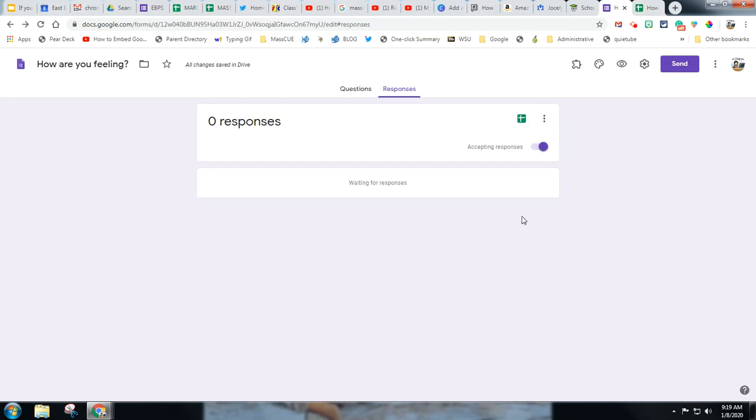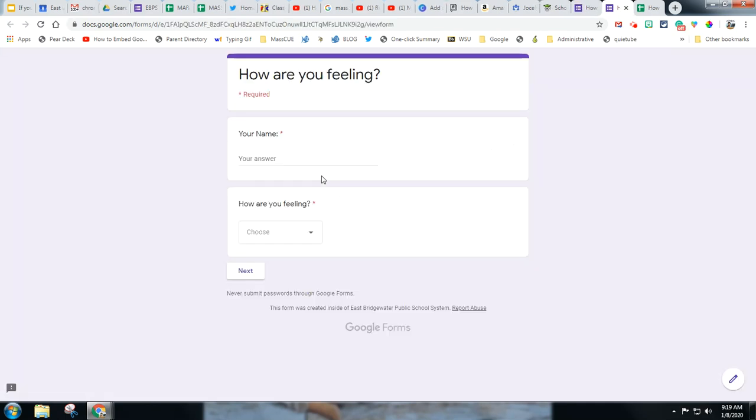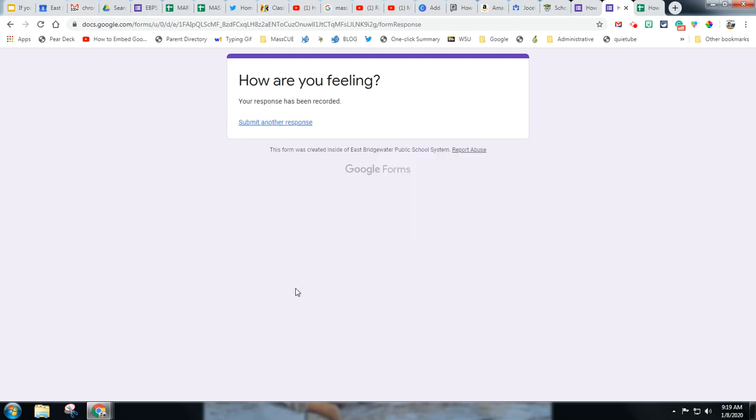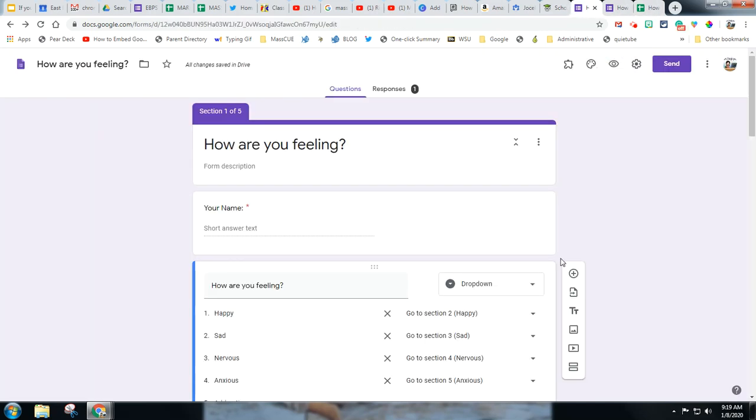And here's my form. So this is what it will look like. Important to preview. It asked me for my name. I'll choose my feeling. I will hit next. And there we go. Now if I go take a look at my email, I should get a notification in there that data has been filled out. This will help you track that data. This will help you have students have an option to share with you.